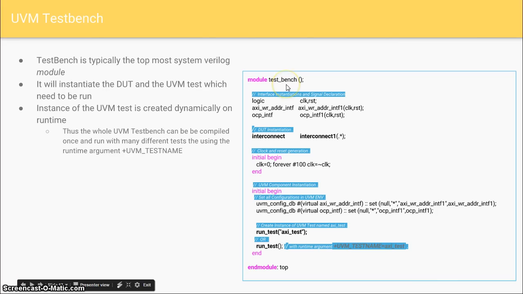This is a typical structure of a UVM based test bench final module. So the module name is test bench, and this pattern is true for every test bench in SystemVerilog, except that UVM has some additional components which will set up the actual UVM configurations. So first will be the instantiation of the internal signals.